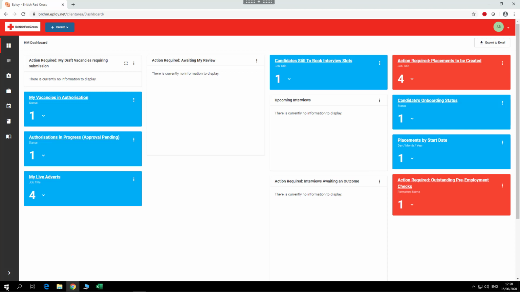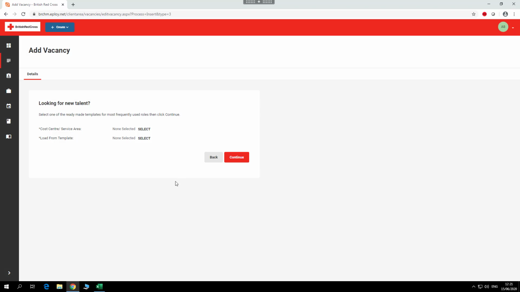So the first thing we have to do to create a vacancy is to go up to the top left-hand side, and you will see there's an option there, Create. I'm going to click on that, and a little drop-down comes down with two options. The option I'm going to take today is Add a Vacancy for Approval, Load from Template, so I'll click on that. We'll change to the next screen.